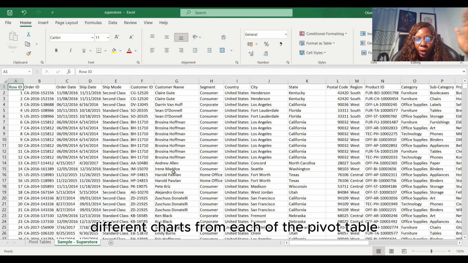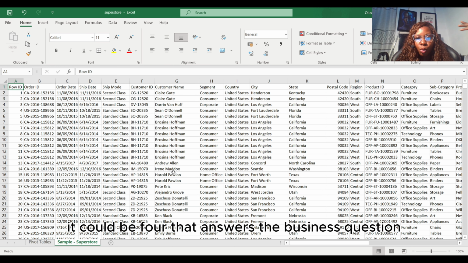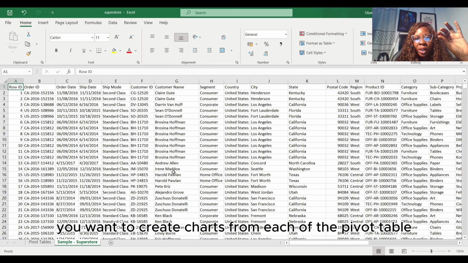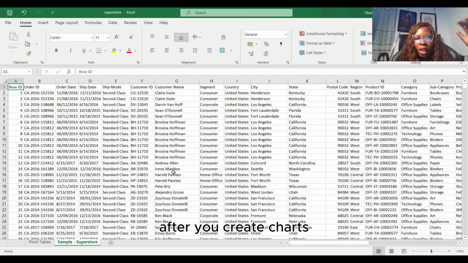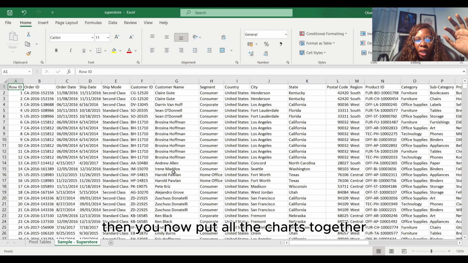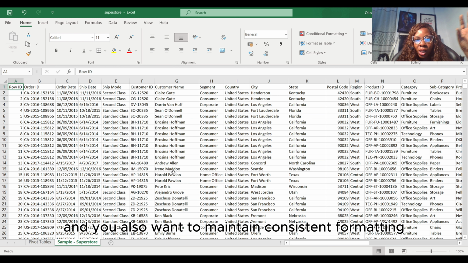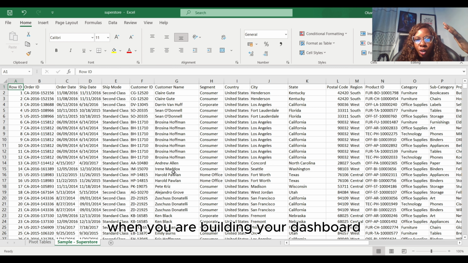After creating the pivot table, then you want to create the chart from the pivot table. You want to create different charts from each of the pivot tables. You can create multiple pivot tables. It could be 4 that answer the business question. It could be 5 pivot tables that answer the business question. So you want to create charts from each of the pivot tables. After you create charts, then you put all the charts together into one dashboard. And you also want to maintain consistent formatting when you are building your dashboard.